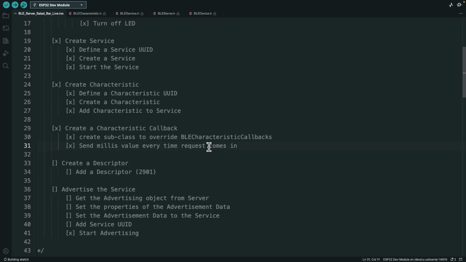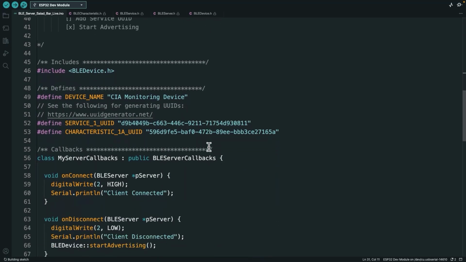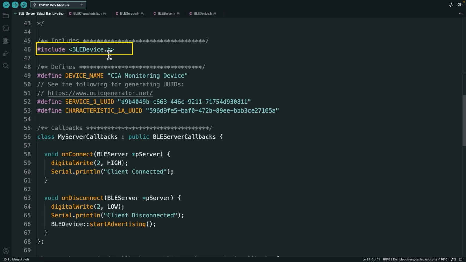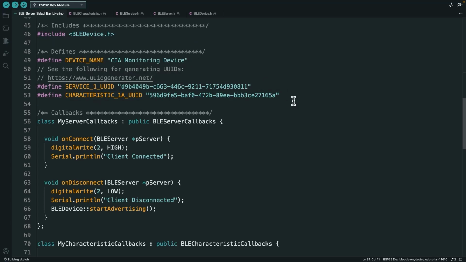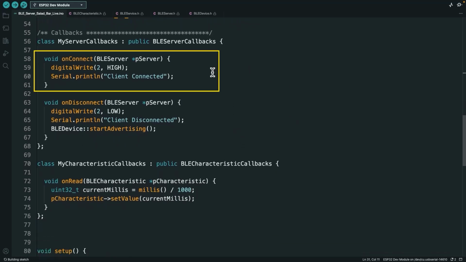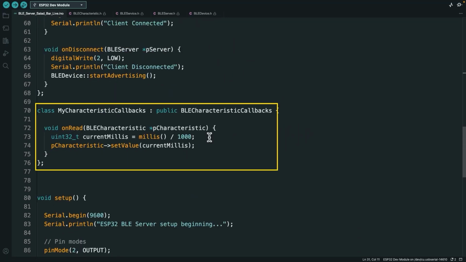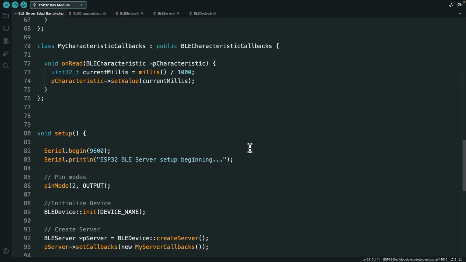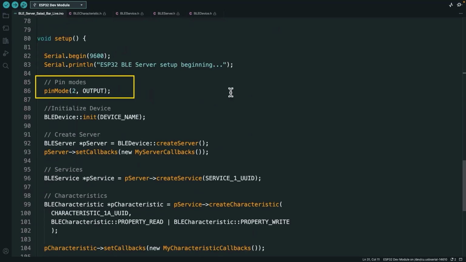Whew, that's a lot. Let me just do a quick recap of where we're at, because we've just been going over a lot of stuff, right? So we've got our BLE device include. We've got some defines at the top, our UUIDs that we've pulled in and our device name. We've got our callbacks section where we've got our server callbacks for on connect and on disconnect. We've got our my characteristic callbacks that we just talked about, and we're overriding that on read function. And then in the setup, we've got our serial communication going on. We set our pin mode for that LED that turns on and off for our server callbacks.